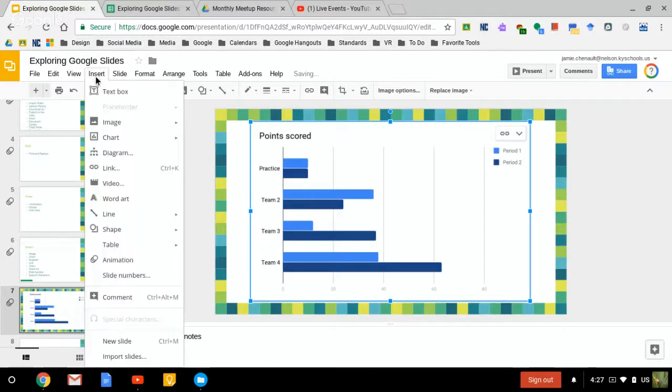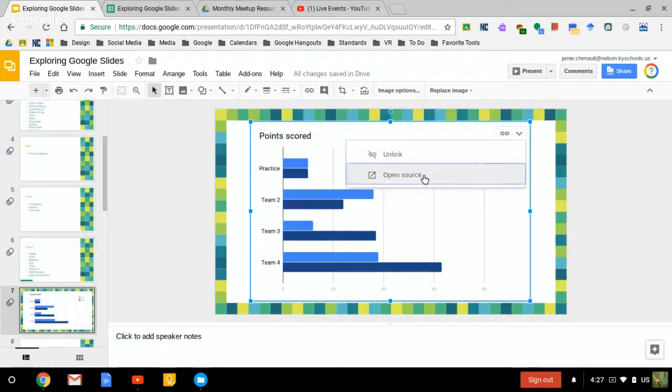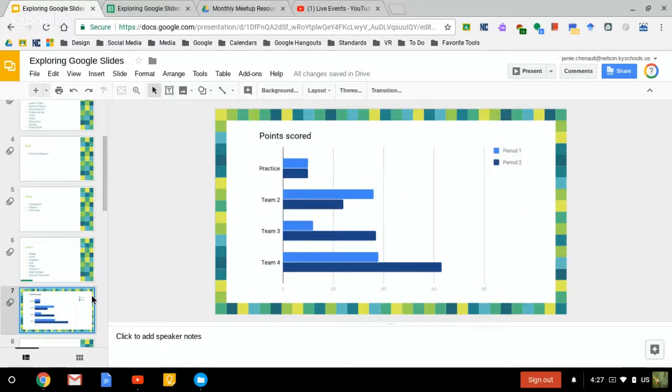And I just went under the insert. I chose which one I wanted. It built a sheet for me by me going to the little link and clicking open source. So a little bit more details, a little bit more in depth, but a great feature to have.